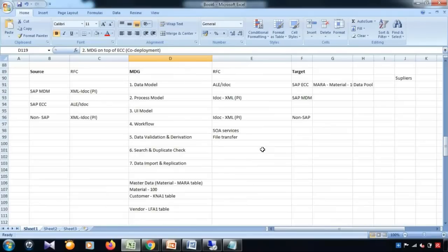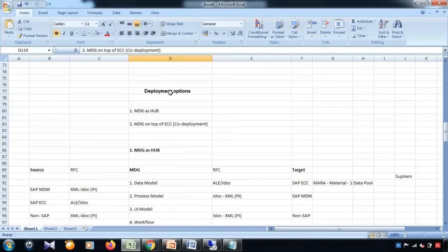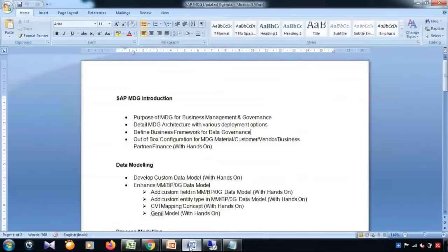So these are the different deployment options. Today, if I see what we have covered: the purpose of MDG for business management and governance, and then the detailed MDG architecture with various deployment options. So I can say these two things we have covered. However, in the next session, we will continue with the business framework for data governance and the out-of-box configuration.